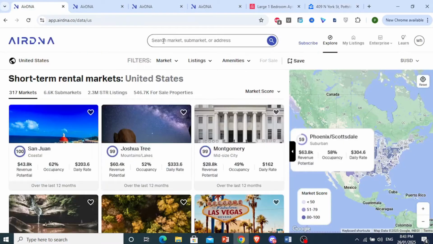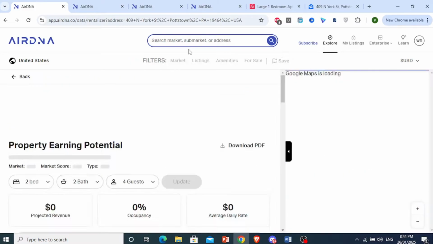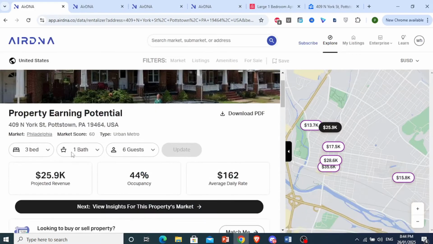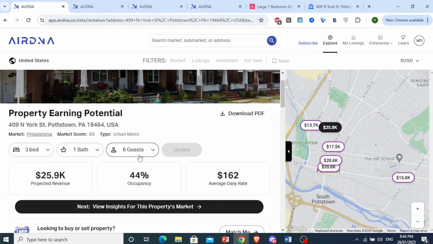Go to AirDNA and paste it right here, and you will see this address shows up as the revenue calculator Rentalizer. So if I click on this, it should show me the projected revenue for this property based on the area for a similar property type. So this is a 3-bedroom, 1 bath, can house 6 guests.